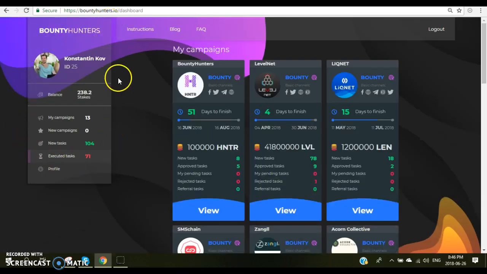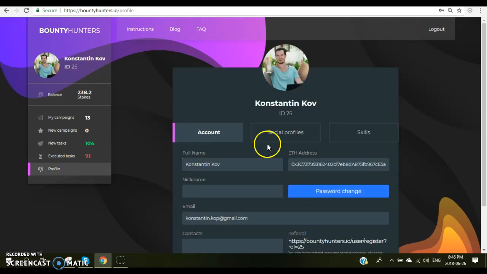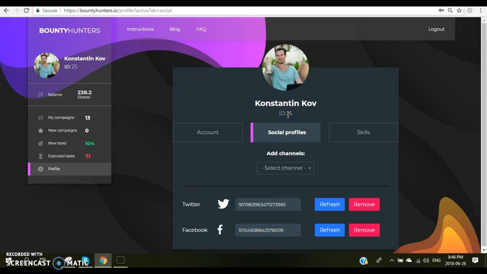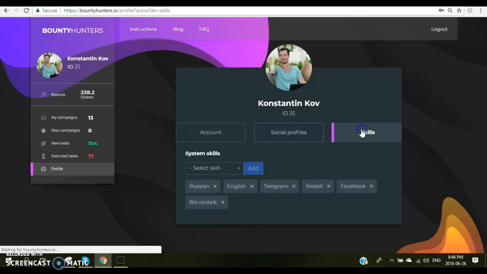This will show your profile. You can set your picture. You can include your Ethereum address or update it. You can check your social media profile links for Twitter, for Facebook. If you need to change them, you can do this here. And in skills, you can update your skills, mention which languages you speak. So that way we can look for specific hunters and give them specific tasks in the future.